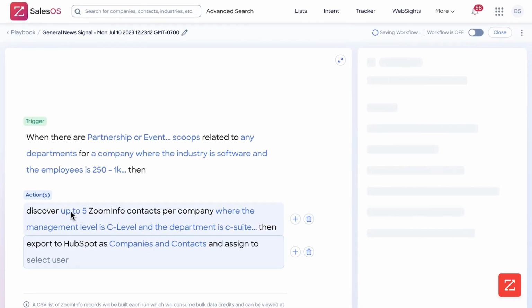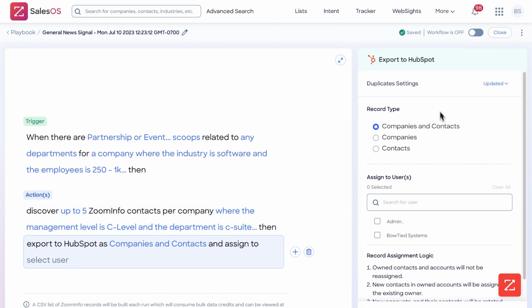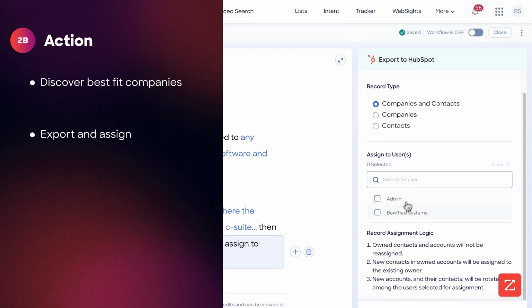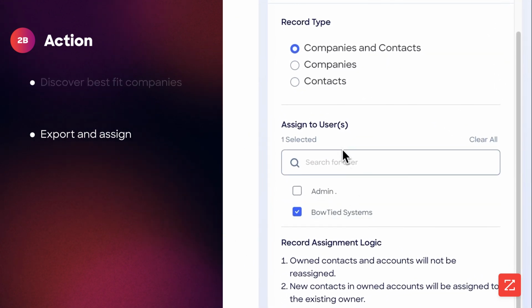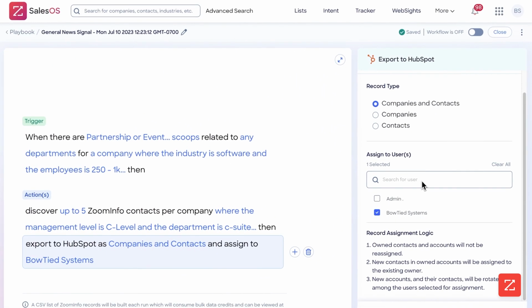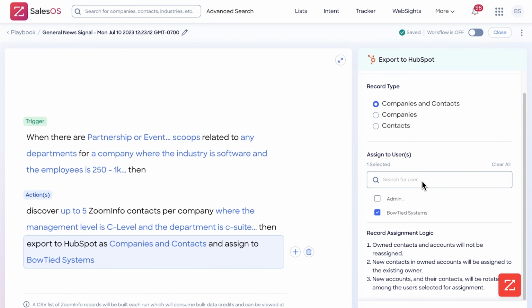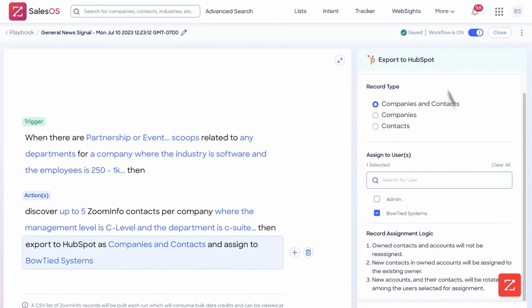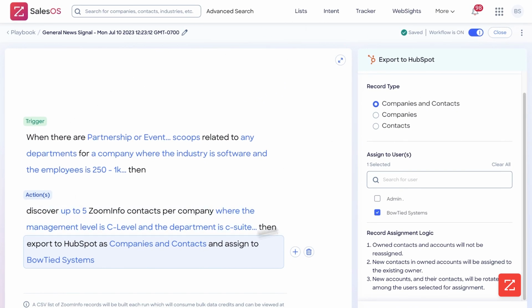And then once it discovers those 5 contacts, we want it to export to our CRM, Sales HubSpot in this case, and select the user you want to assign it to. In this case, I'm going to do it for myself. If you have a large team in different areas and different markets, you simply assign it to the relevant team. Now we're going to turn on the workflow. So this workflow is now live. It's going to start executing on a daily basis.